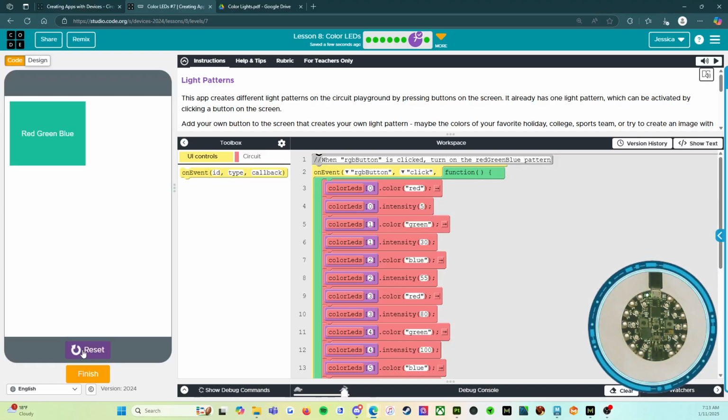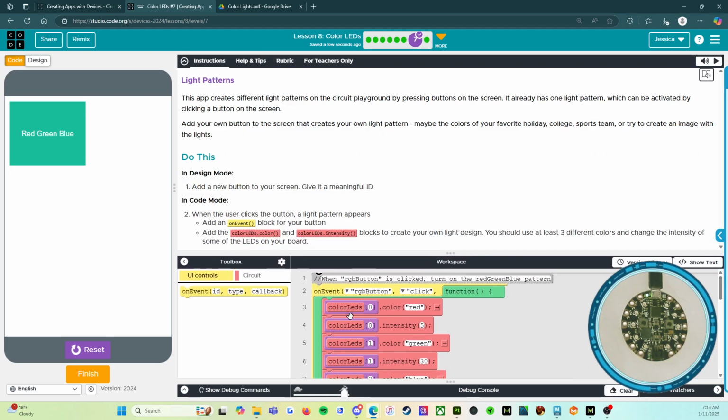We are on the assessment level, which means that I can read the directions. We can look at the code. I can read the rubric, but I'm not going to actually do this one for you because what good of an assessment would it be if I gave you the answers?